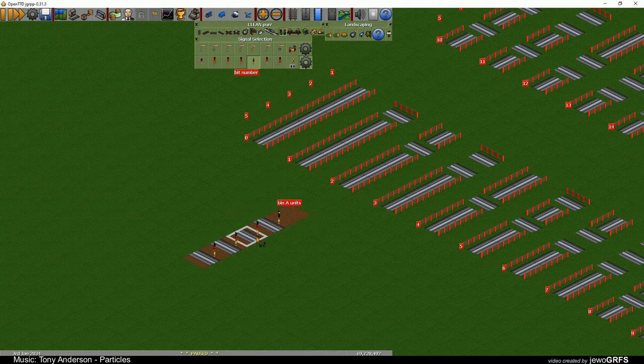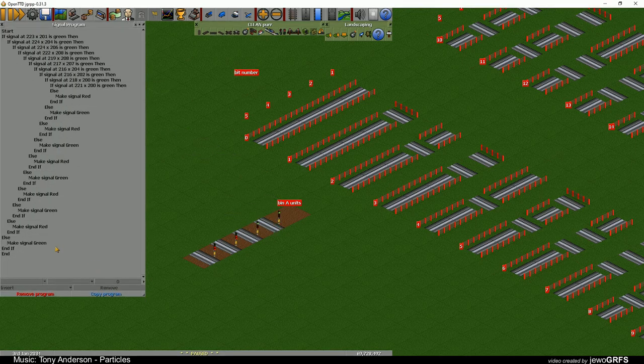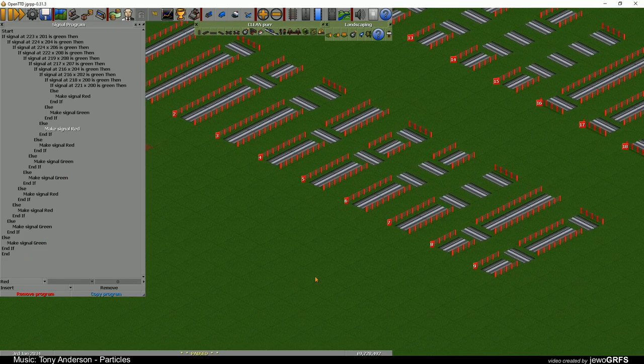Now this program, let's make a copy from the first one. Now again we start from 0, but this time for the second bit. When it's 0, it's green. When it's 1, it's green. 2, red. 3, red. 4, green. 5, green. 6, red. 7, red. 8, green. And 9, green.